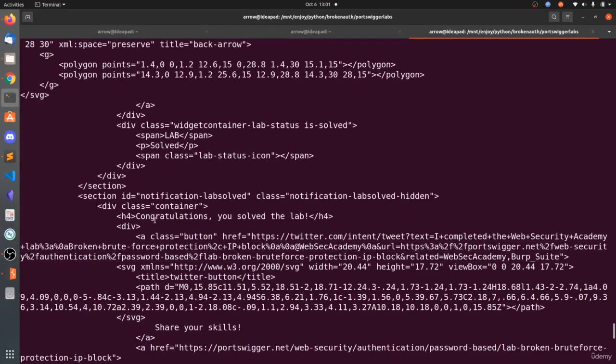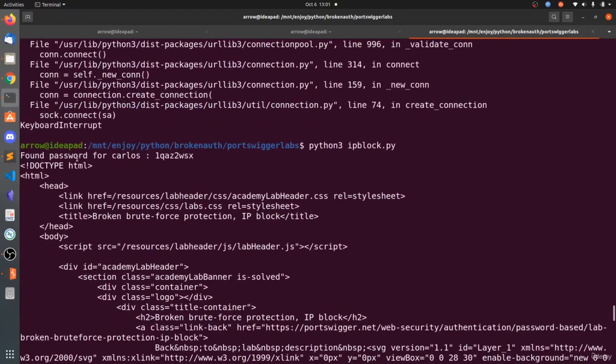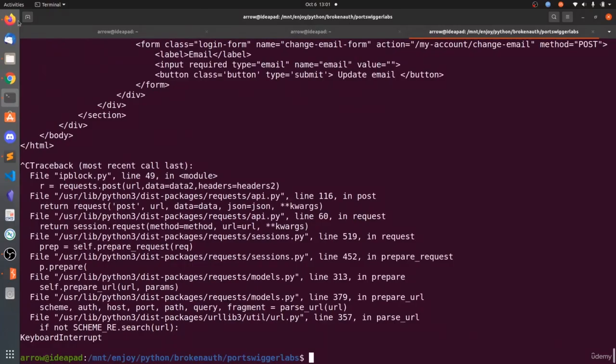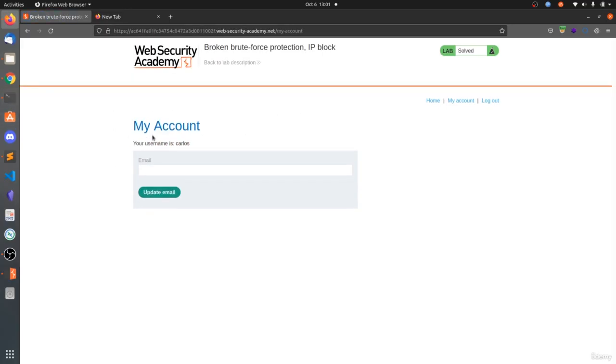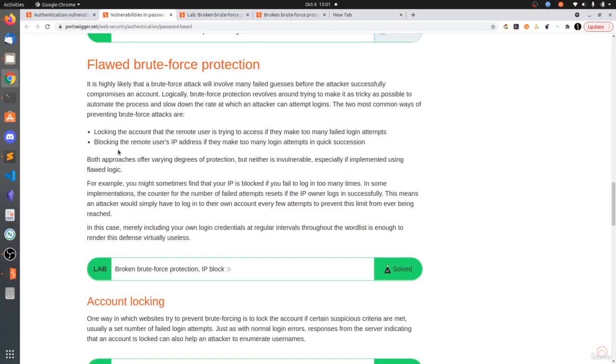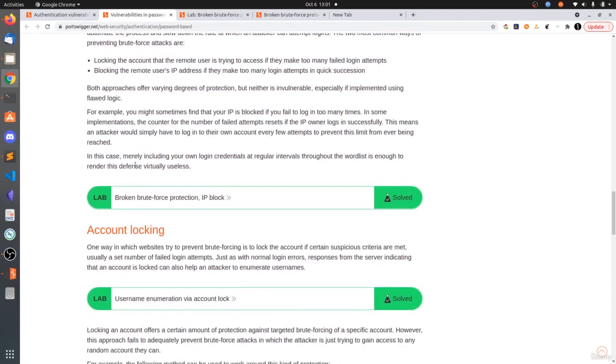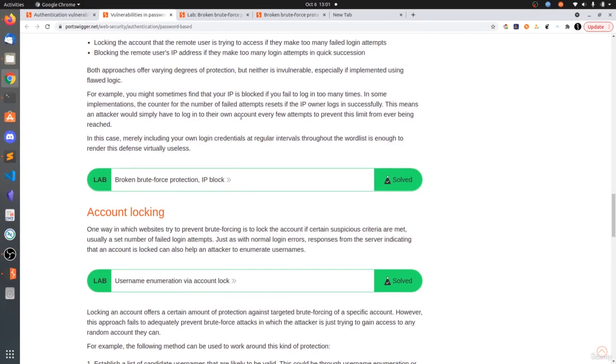Okay, I think so. You can see: congratulations, you solved the lab. So that means the password is this one. So you can go to Carlos and enter the password. So you can see we have successfully logged in as Carlos. So this is about this lab, IP block. We can reset our IP block by sending the valid request after a few unsuccessful requests. So that is about this IP block.